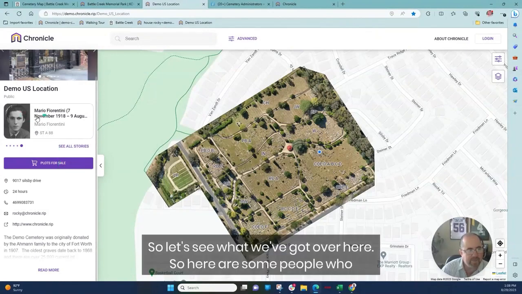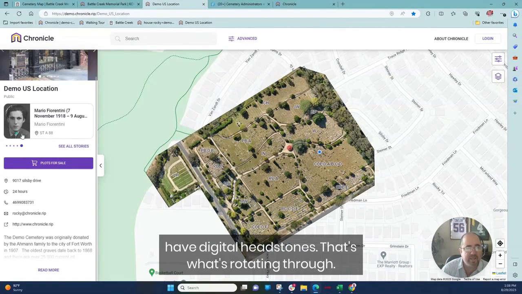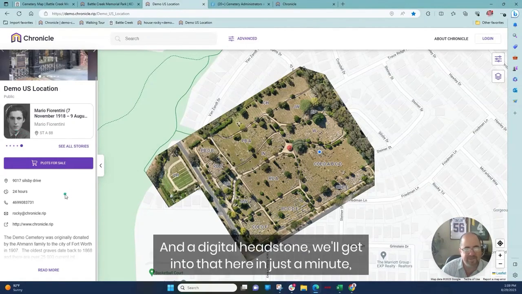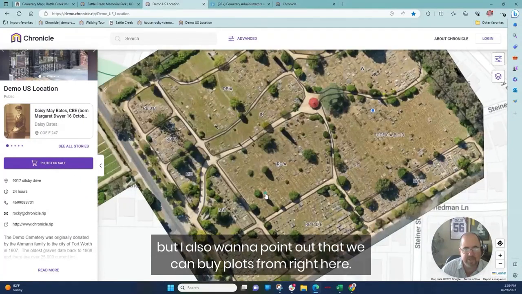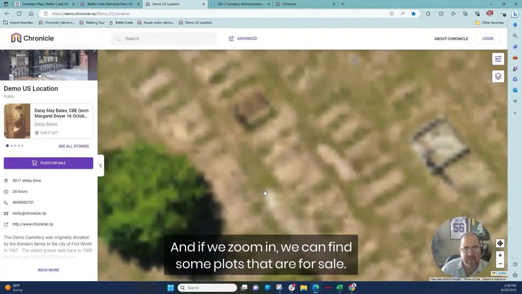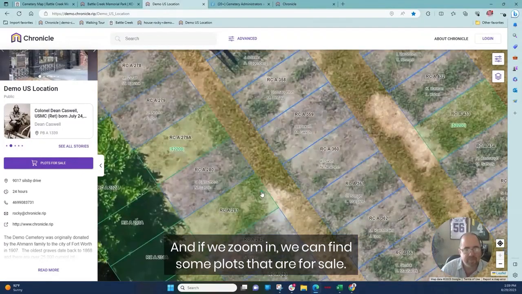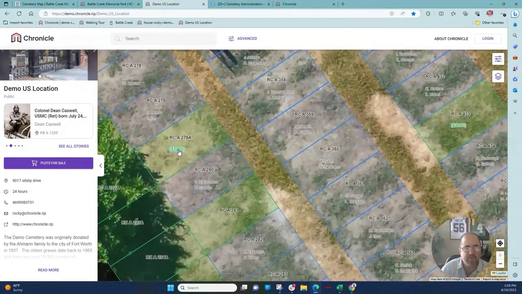So let's see what we've got over here. Here are some people who have digital headstones. That's what's rotating through. And a digital headstone, we'll get into that here in just a minute, but I also want to point out that we can buy plots from right here. And if we zoom in, we can find some plots that are for sale.